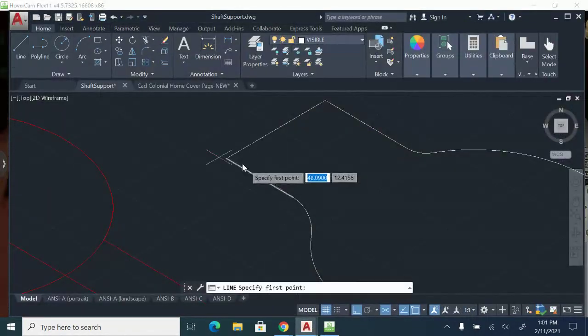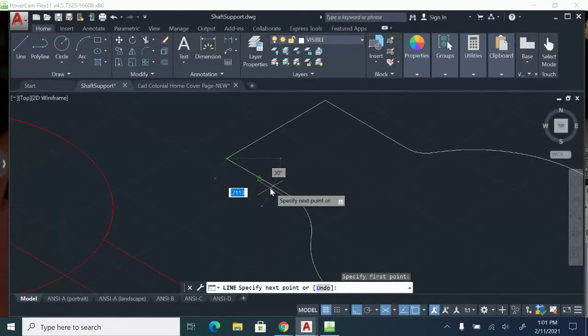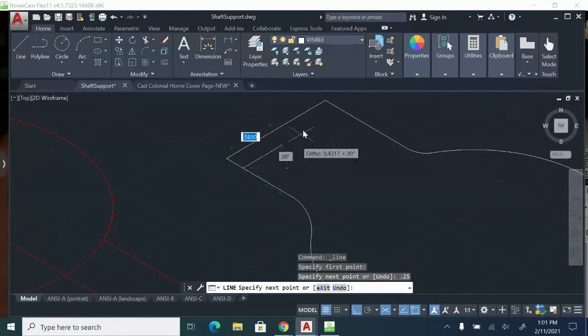So I'm going to grab a line. I'm going to go right here. I'm going to go this way, 0.25. 0.25 this way.